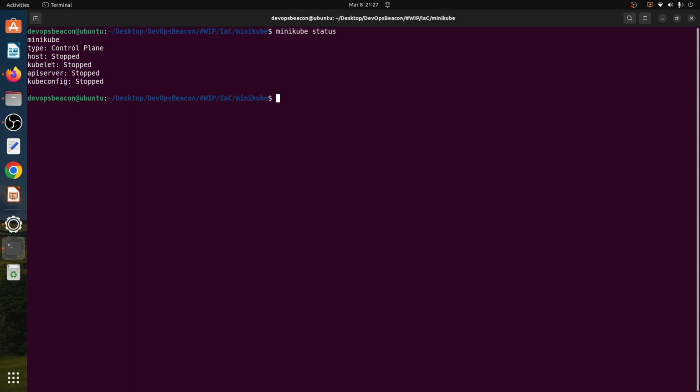If you want to set memory configuration, what you can do is provide minikube config set memory, let's say 10,000 MB. Here we can see that this change will take effect upon a minikube delete and then a minikube start.